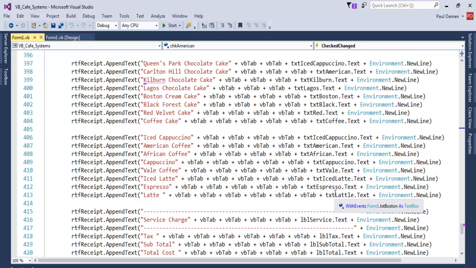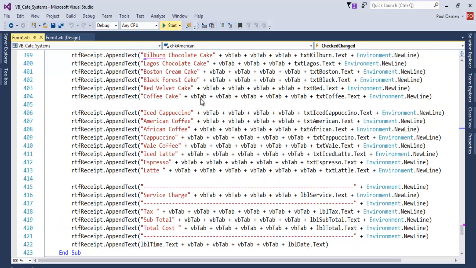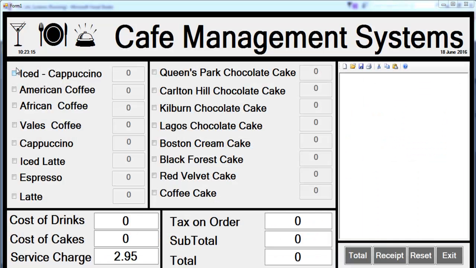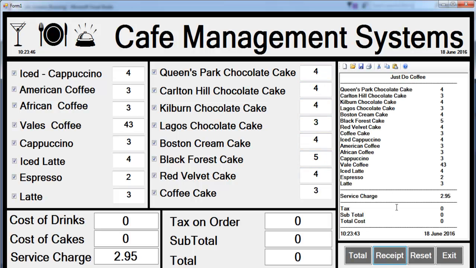Alright, so if I run it, okay, so let's click on that and enter value in there. Click on the other ones and just enter whatever in there for now. The total button is not working yet because we haven't entered any lines of code in there. Okay, just click on receipt right there. That's the receipt. That's how it's working. So it looks very beautiful.